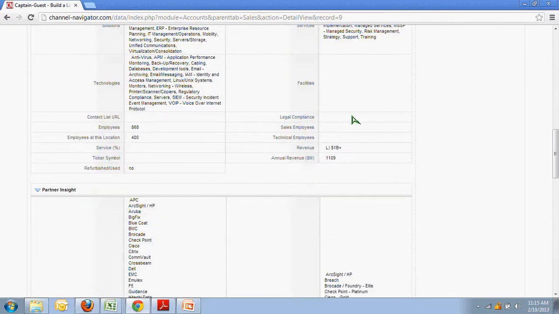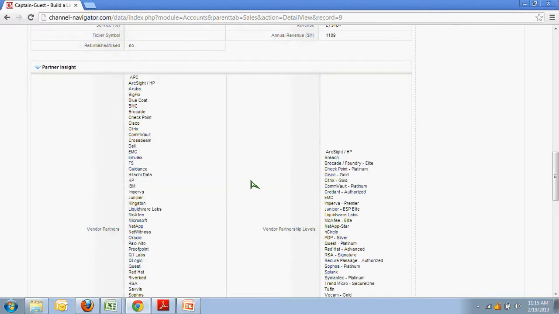We try to get an overall employee number. Sometimes we have a breakdown of technical versus sales and an overall revenue. By and large, we're not really tracking year-over-year revenue growth, but we're trying to give you some sort of indication for your filters of how big the companies are.